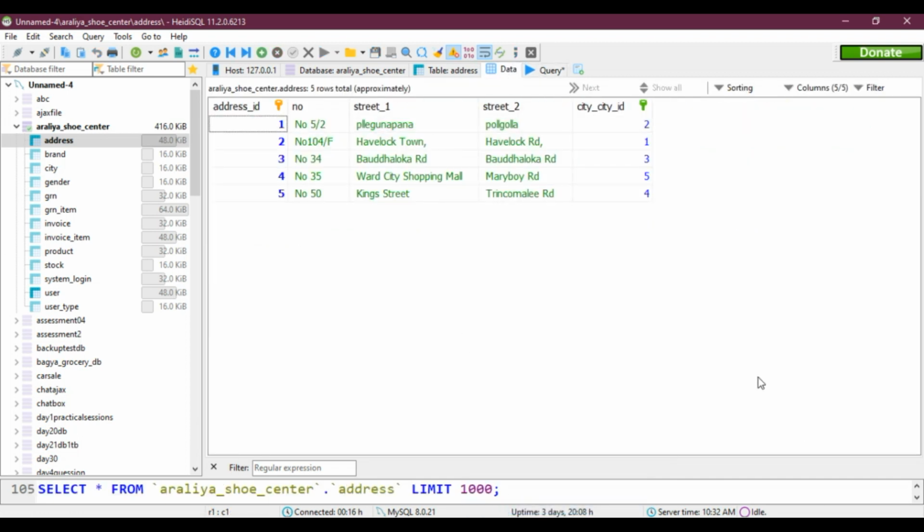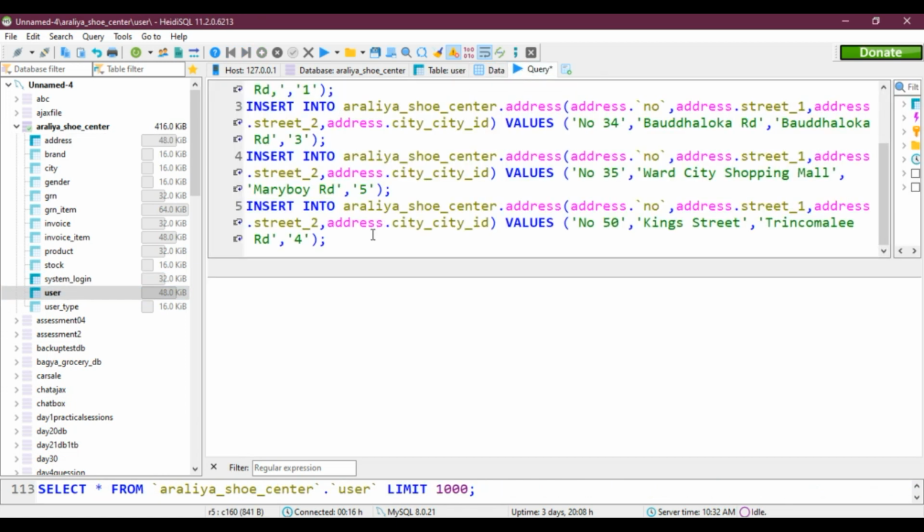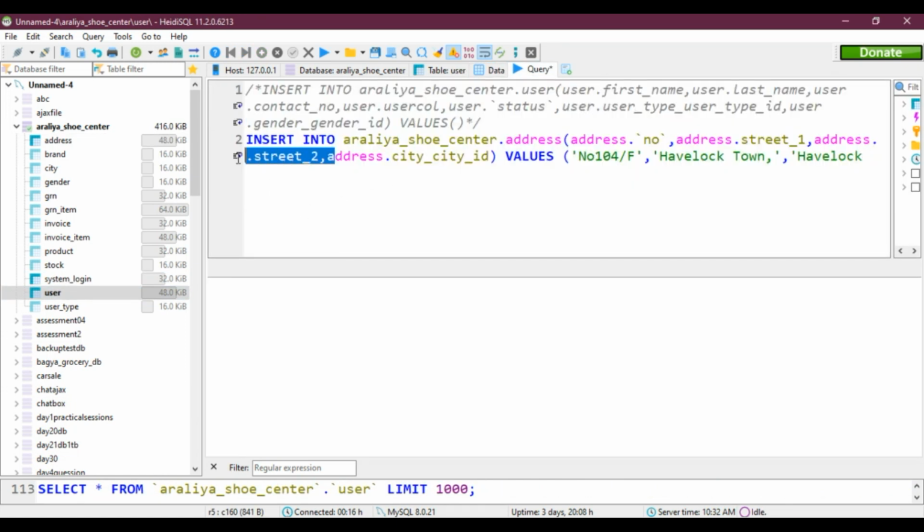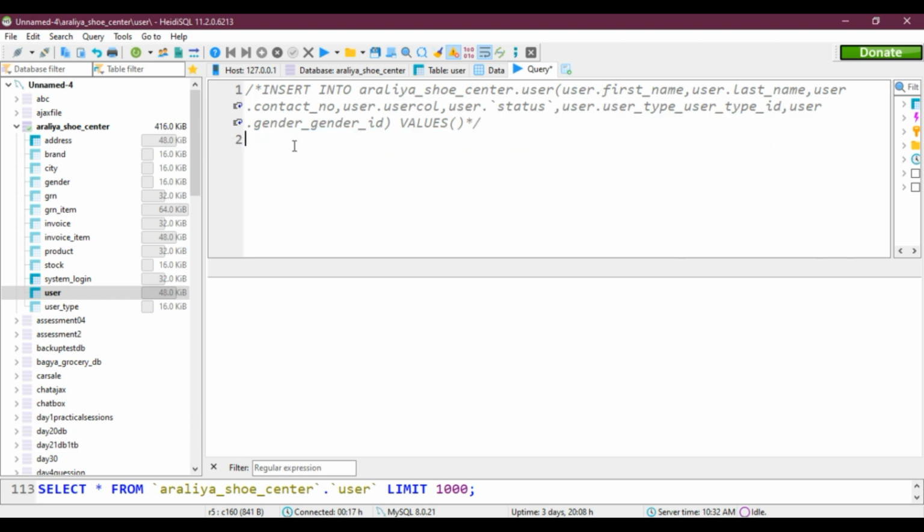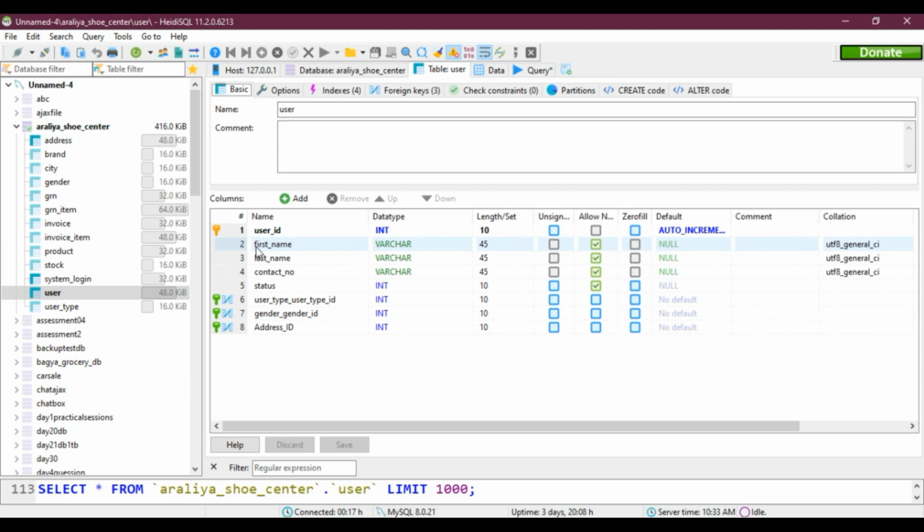Okay, we have successfully added data to the address table, so we can move on to the user table. So let's go again to the user table and let's delete these queries. These aren't useful anymore. Now we have to mention the address also, user dot address id. So how many rows do we have? We have to enter 7.